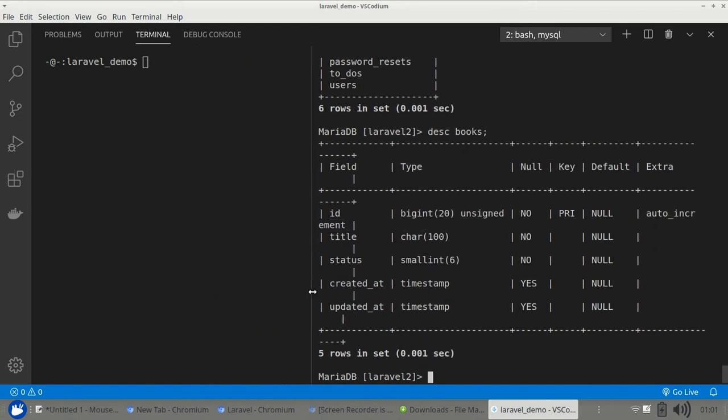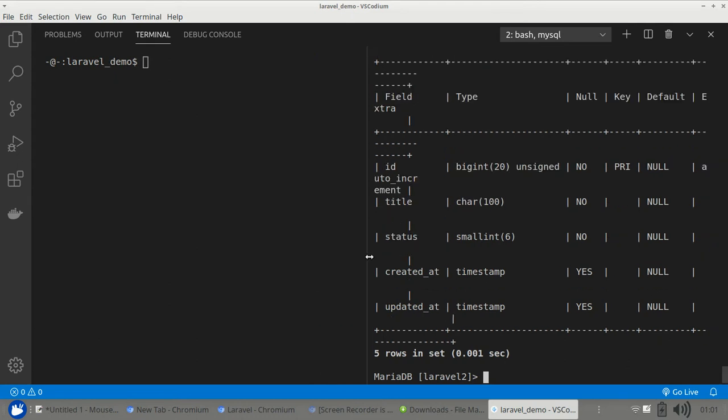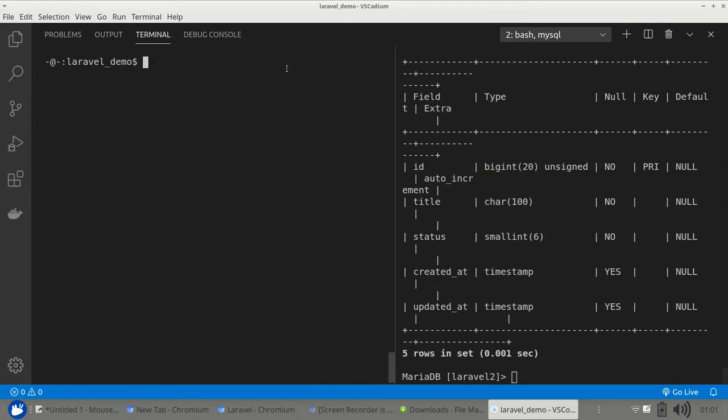So let's begin with the first operation: to change the primary key of this table. We will change the primary key from ID to a composite primary key of title and status. So let's try it out with the Laravel migration.